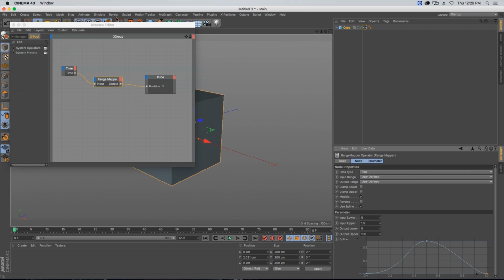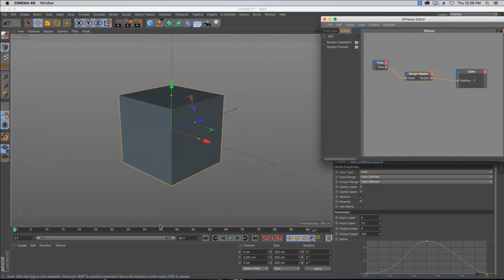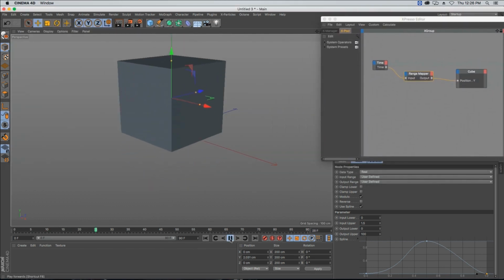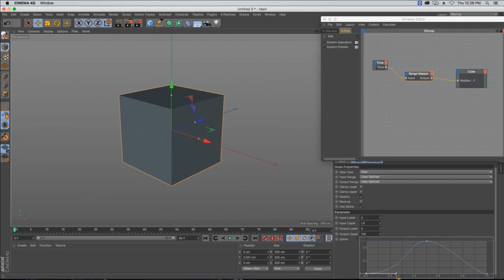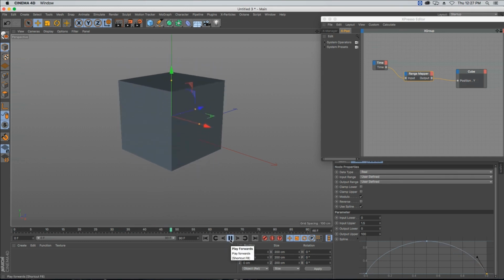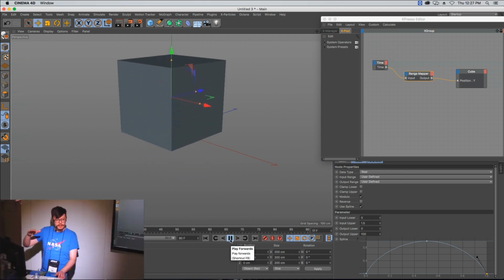So now when I hit the play button, tell it to go, it's going to ease up and ease down, so ease up and ease down. It's just going through that, cycling over and over again. We could make that look like it's bouncing by just changing the shape of these endpoints. If I drag these up like that, now it's going to look like it hits the ground and it bounces back up over and over again.